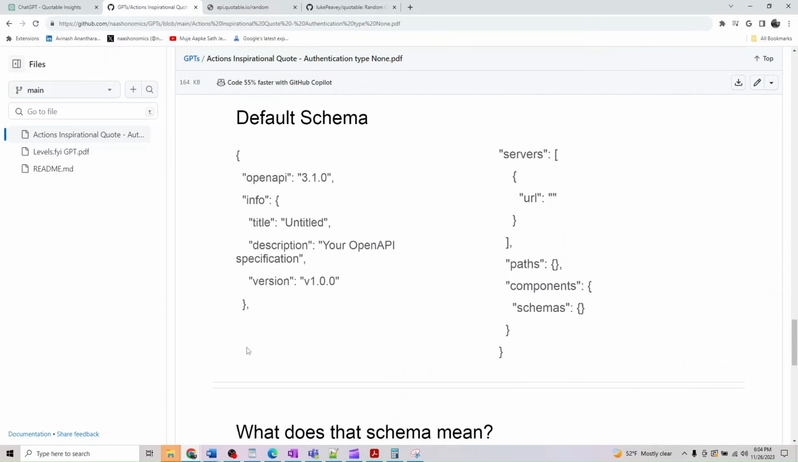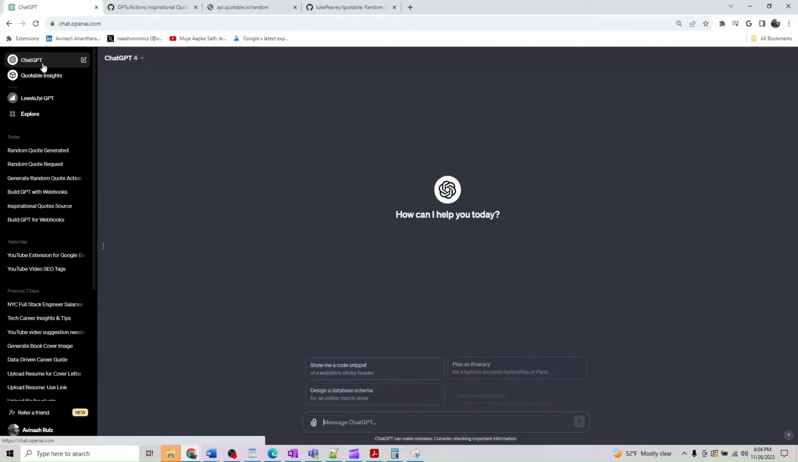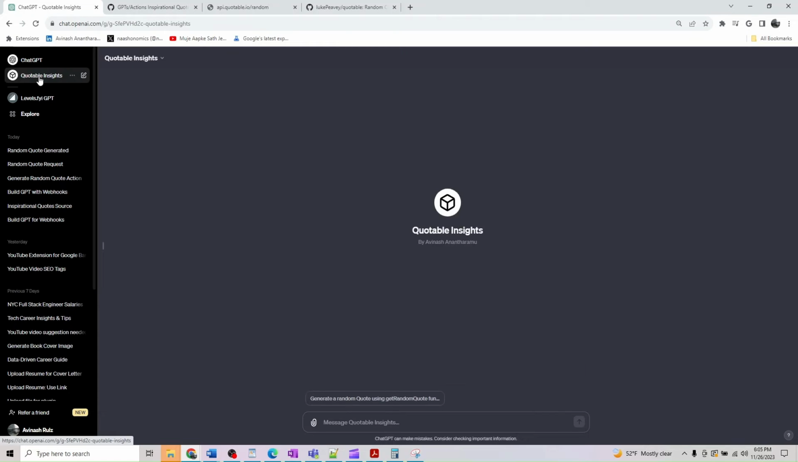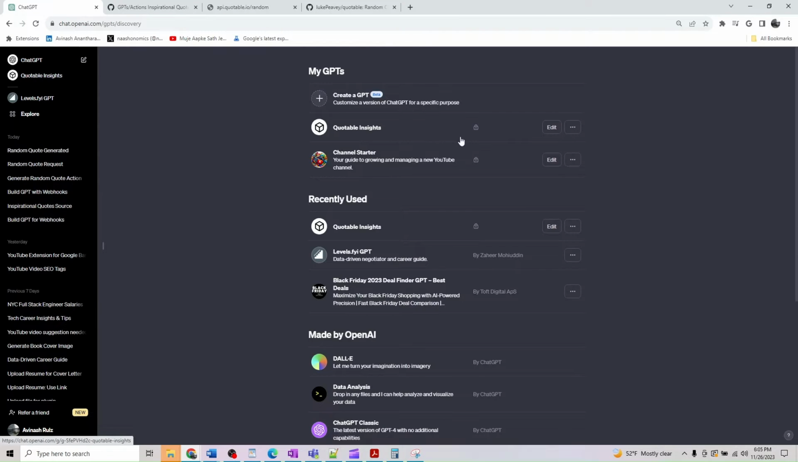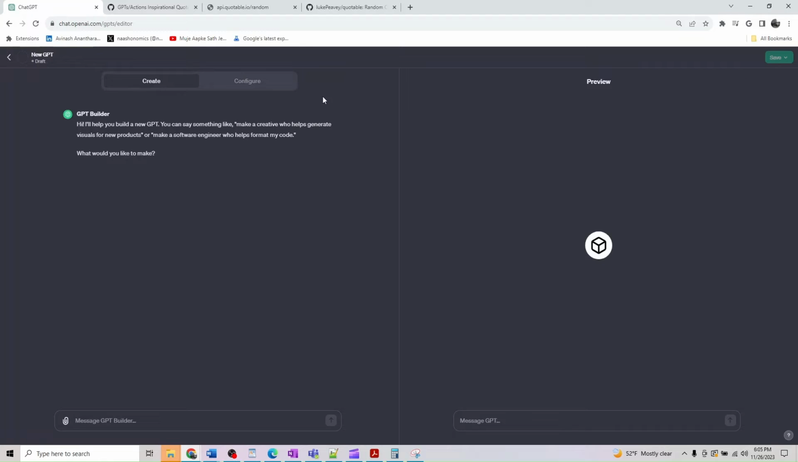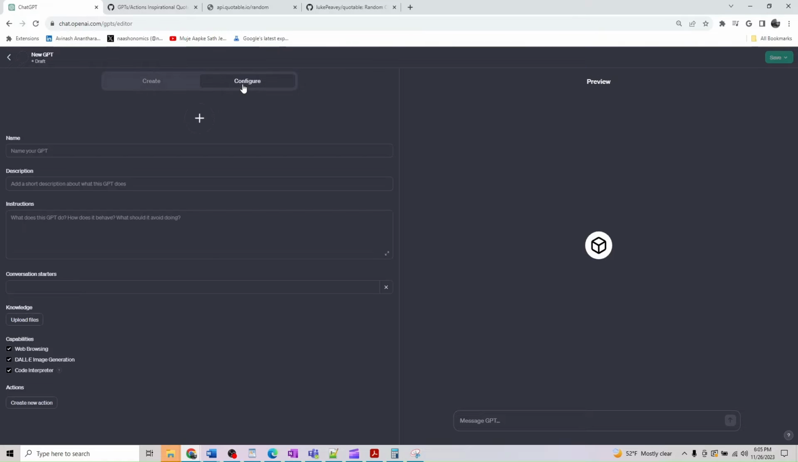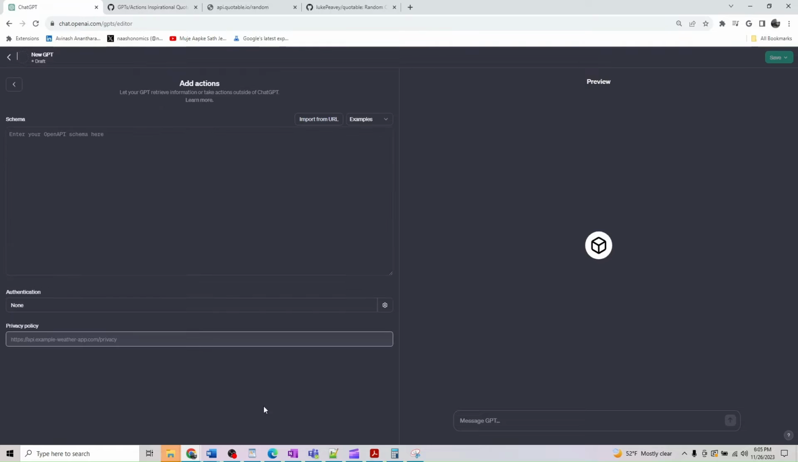And the default schema here, before we do anything, so let's assume we want to build a fresh GPT, right? So let me create a GPT. Let me go to configure, and if I go to configure, create new action.